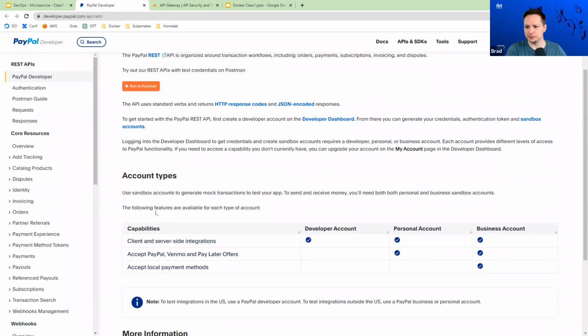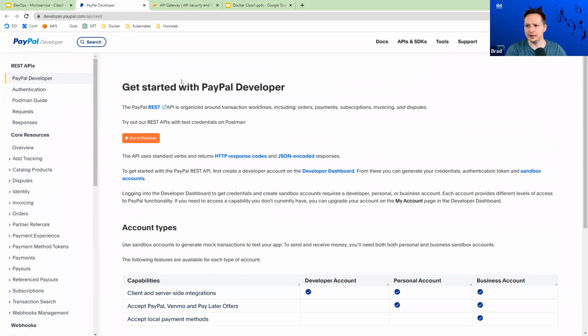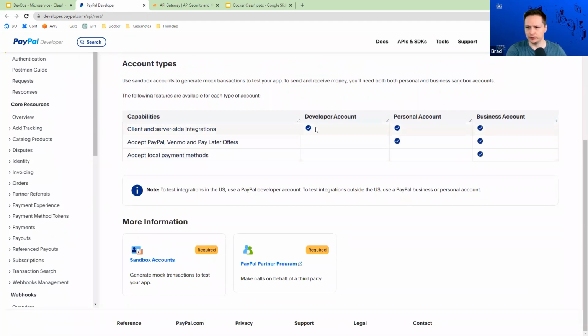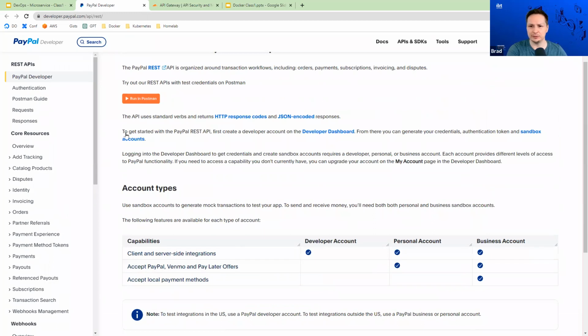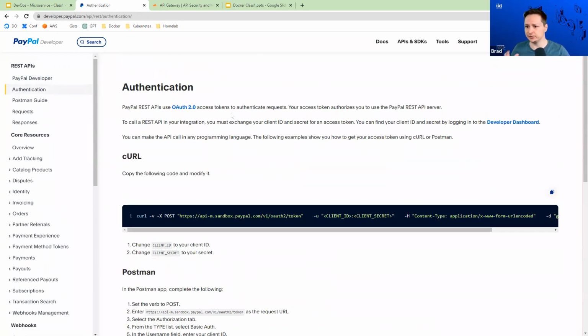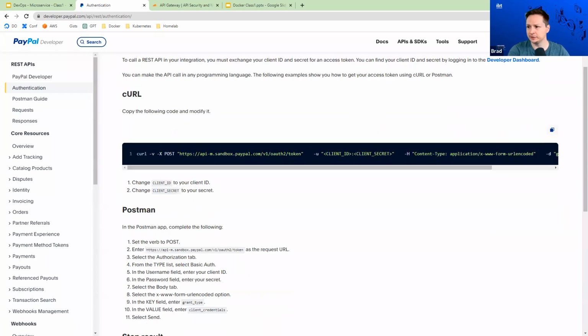So this is PayPal's example, and you can see here, it sort of gives you an introduction, what type of account you need, the different account types. Then it talks about authentication. So if we just go through this, okay, so if we want to send a post request, we need to provide a token that has a client ID and a client secret. And we need to specify this header. And then we need to specify grant type of client credentials, right? So it tells you how to do that.